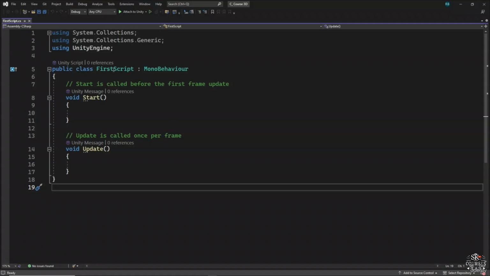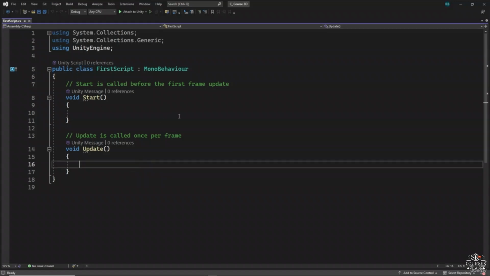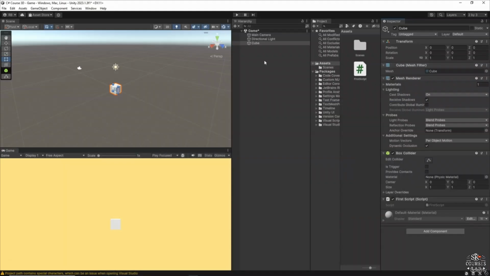Here we have something called first script, and before that we have the name class, and we're going to learn about all these things in later videos. For now, this is how the very first script looks when it opens inside Visual Studio. Now we can simply go ahead and minimize it, and as you can see here we have the cube, and we have this first script attached to the cube.